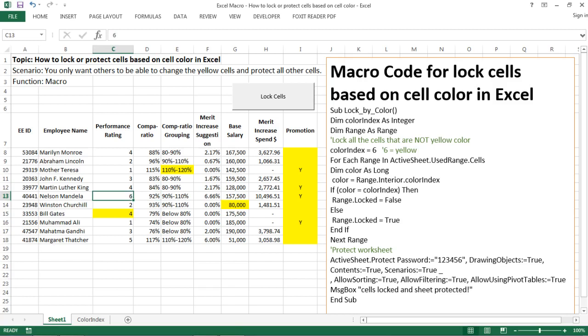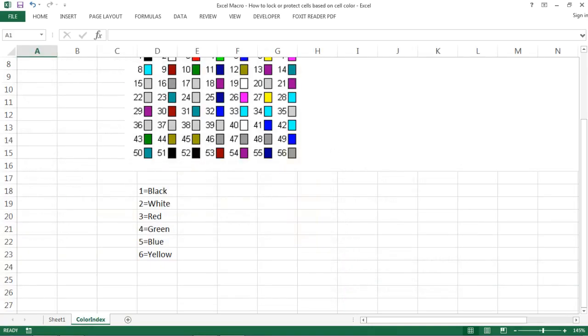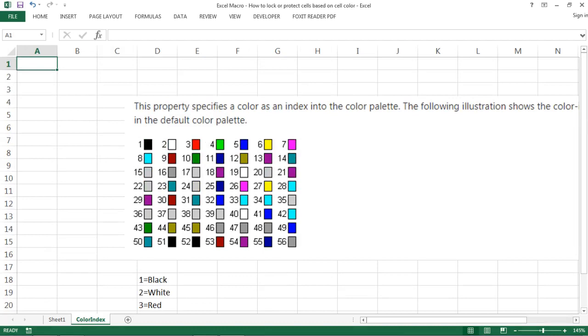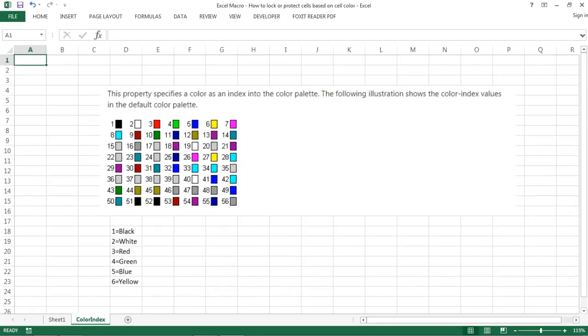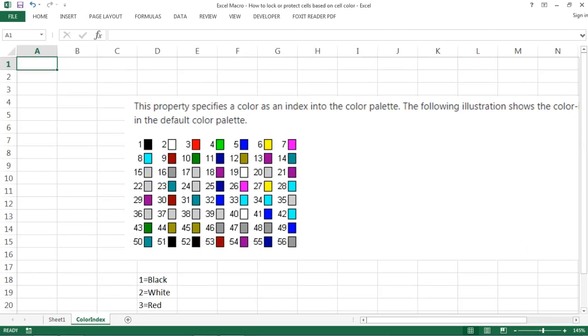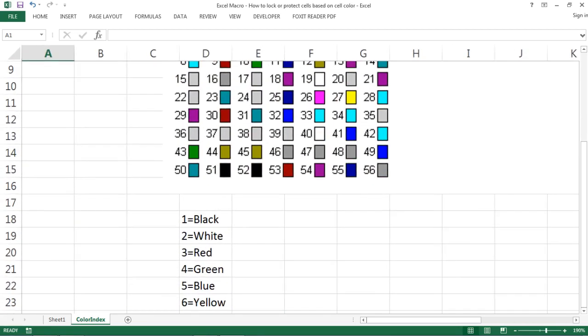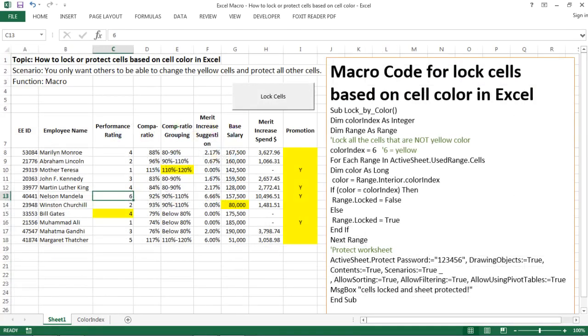And then sometimes I personally use yellow color a lot, and you can see the index is 6. But if you have any other preference, you can go to the color index, where it shows you the common colors that we're going to use. And you see yellow is 6, 1 is black and 2 is white, and so on. I'm going to copy the common ones to my description so that you can reference them very easily in your macro codes as well. So that's it.